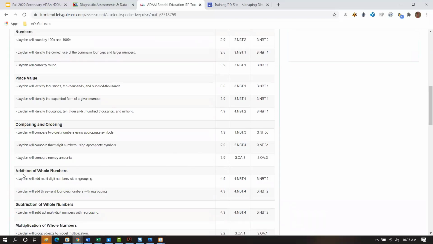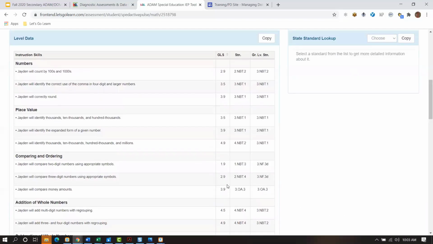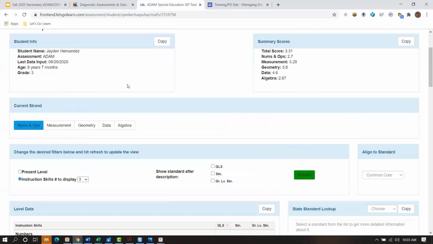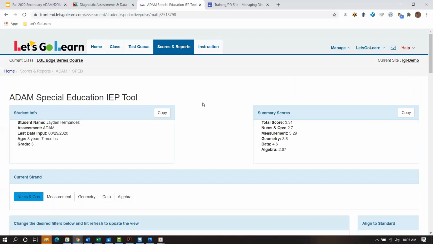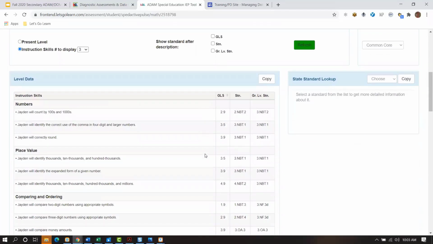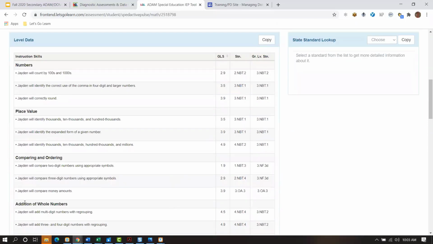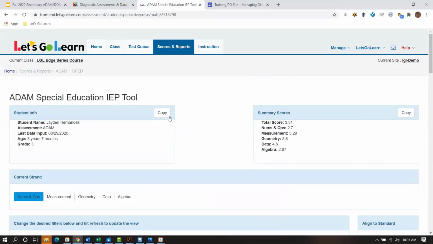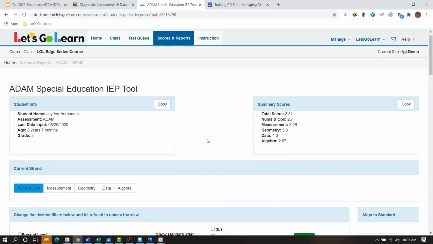I can see for addition, the next steps are above grade level. So I wouldn't worry about that on an IEP. If they've used Edge, you would be able to see their Edge there for instructional minutes. So that's a really helpful report for goal setting for any student. So even if they don't have an IEP and you want to goal set with them, you could say, okay, you really need to work on comparing and ordering. This is what you need to do to get up to speed on that. Or if a student is advanced, you can even see that information.